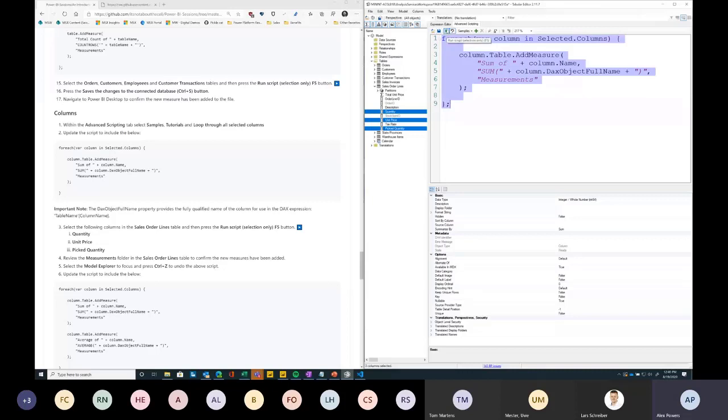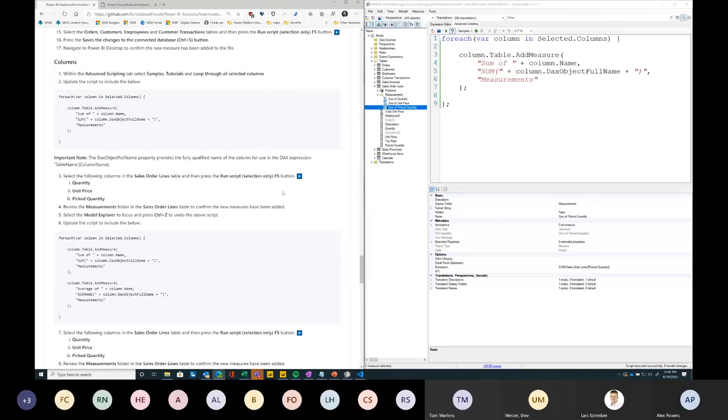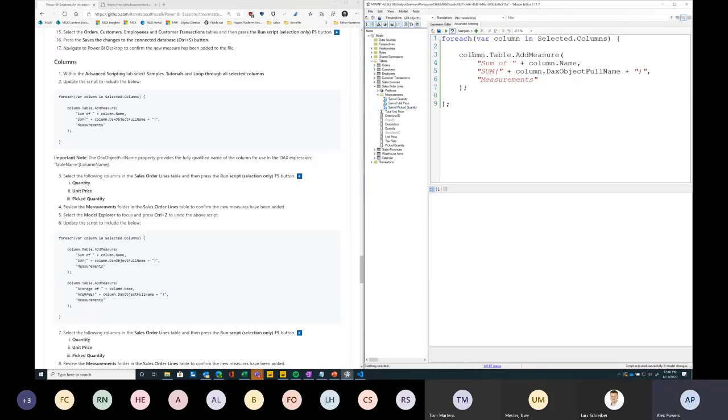Cool. So I'm going to just run the script here now. I see measurements. I was able to instantly write sum of quantity, sum of unit price, and then sum of pick quantity. All right, so I was able to do this multi-loop here now. Let me undo. I want to add a little bit more here. So maybe it's not just sums, maybe also adding averages. So I'm going to press Control Z, get rid of my measurements folder.